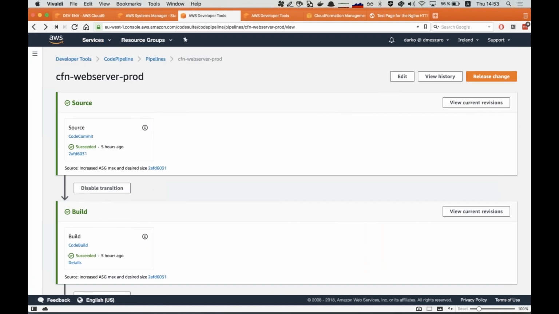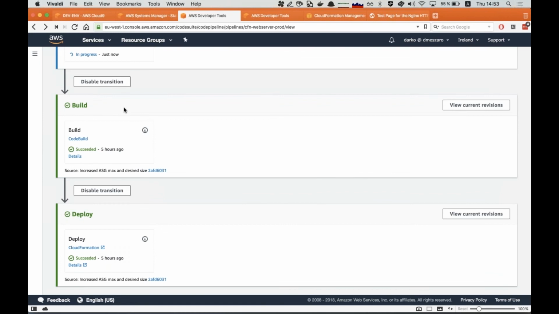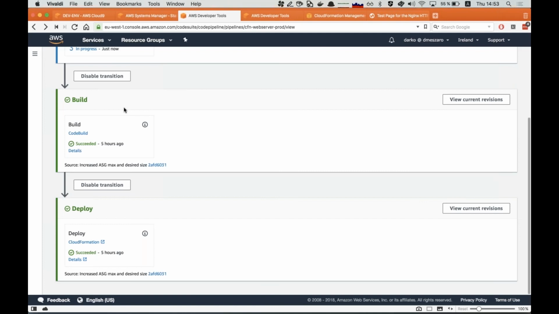As soon as CodePipeline detects a change within CodeCommit, it should start ingesting the updated YAML file as an artifact. As you can see, it's in progress right now. As soon as it has ingested the YAML file, it will take it to the build phase, which is going to perform cfn-nag on it, and at the end of the day, it will deploy it to CloudFormation.